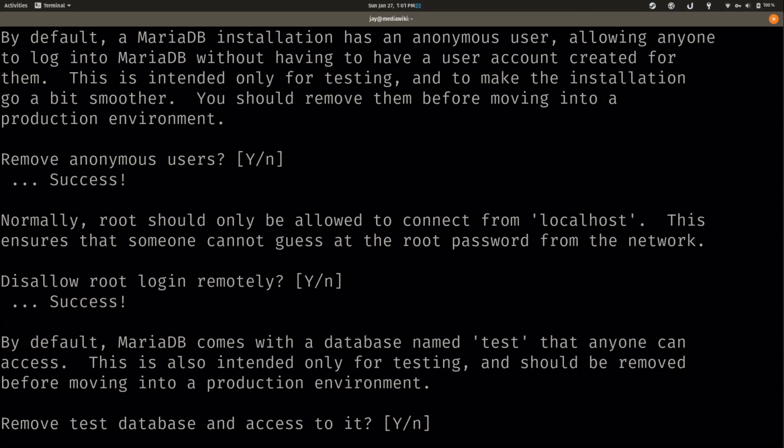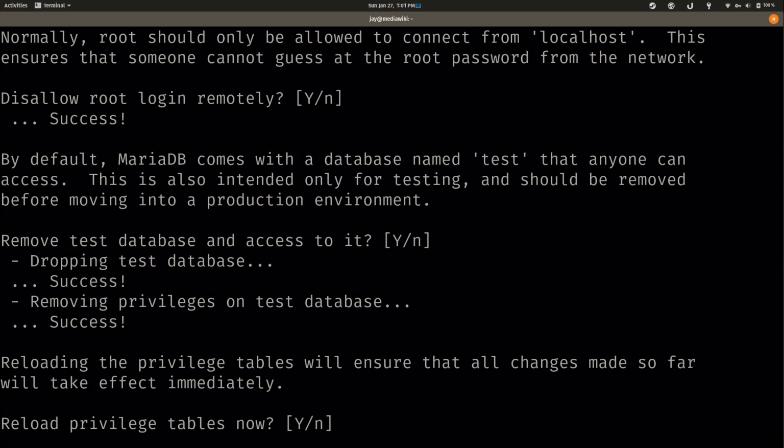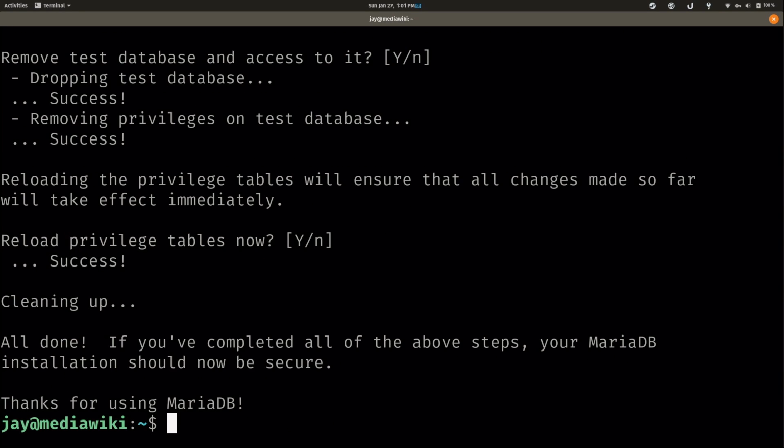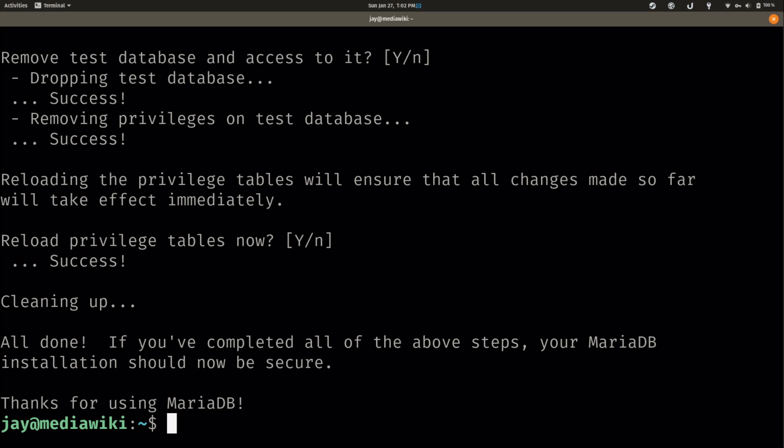Do you want to remove the test database? Yes, we do. And I'll press enter again. Reload the privilege tables now? Yes. So now we have some safe defaults for the database server here. And of course, we can make this a lot more secure. I could do an entire series on security, but for the purposes of this video, it's good enough for now. So we'll go ahead and continue to the next step.